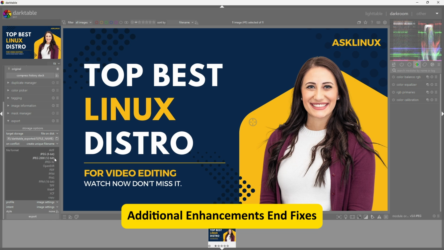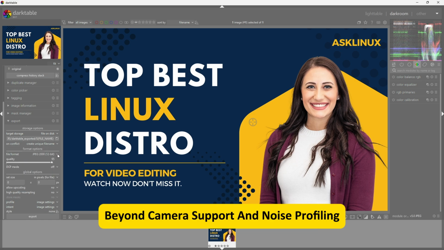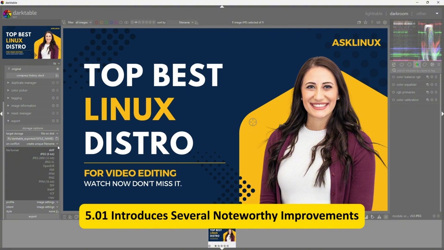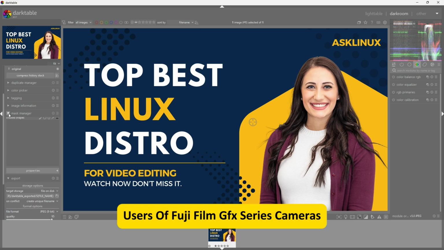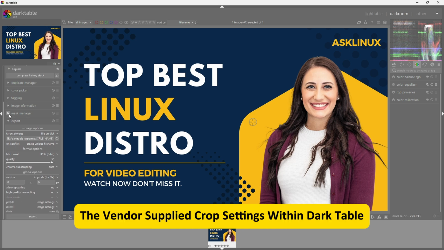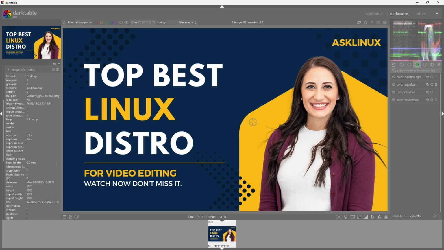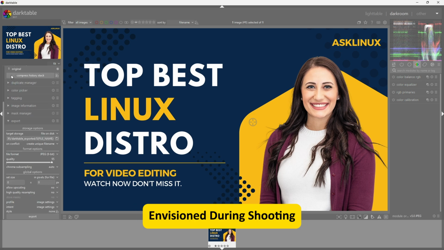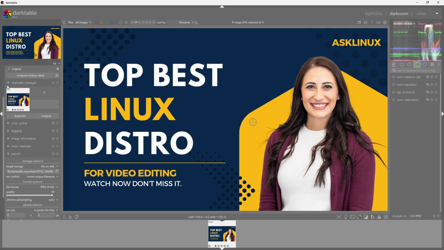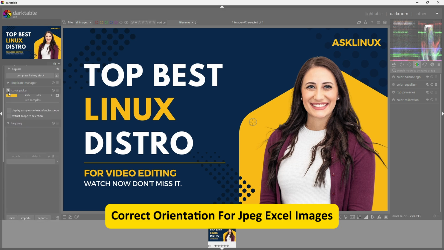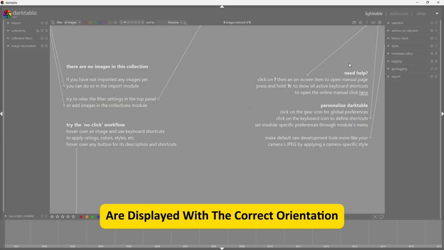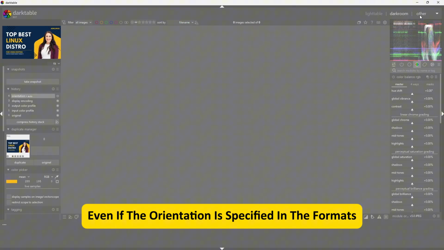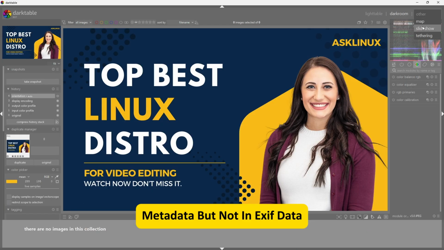Additional enhancements and fixes. Beyond camera support and noise profiling, Darktable 5.0.1 introduces several noteworthy improvements. Vendor-supplied crop support for Fujifilm GFX cameras. Users of Fujifilm GFX series cameras can now utilize the vendor-supplied crop settings within Darktable, ensuring that the composition envisioned during shooting is retained during post-processing. Correct orientation for JPEG XL images. The update ensures that JPEG XL images are displayed with the correct orientation, even if the orientation is specified in the format's metadata, but not in EXIF data.